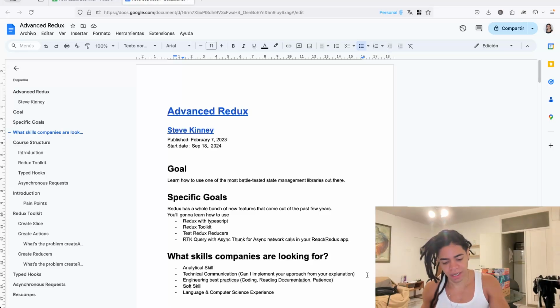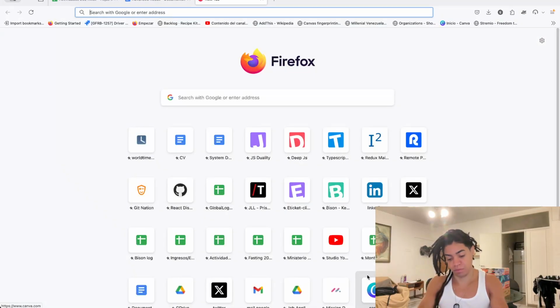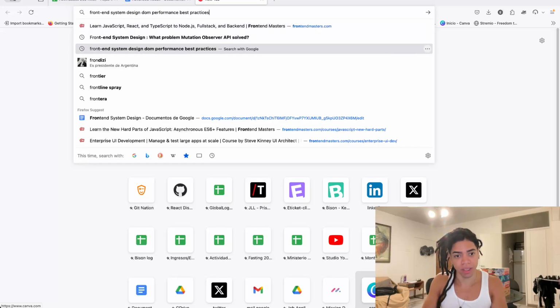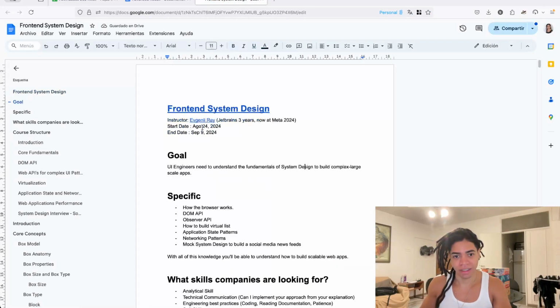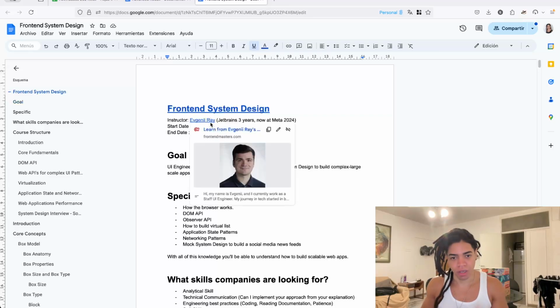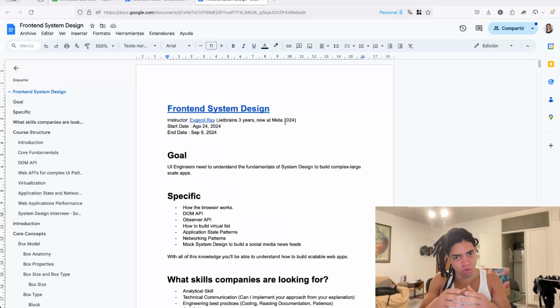Especially in today's world, from Yifni Ray, a software engineer who previously worked at JetBrains for over 3 years and is now at Meta. He made that particular course, which we're taking notes from, as a way to understand the core fundamentals of system design that allow us to build scalable web applications, right?